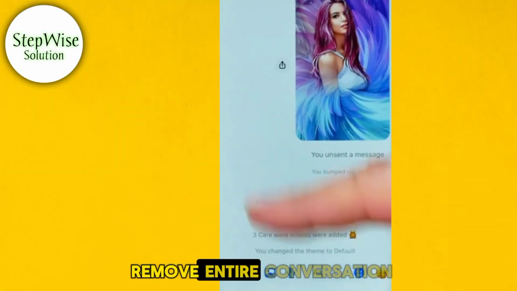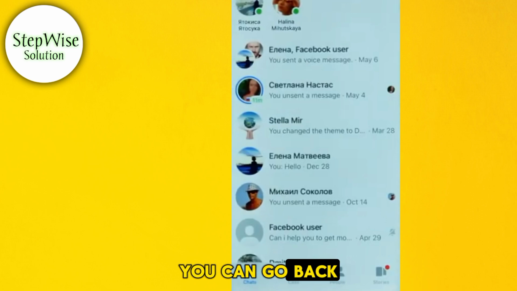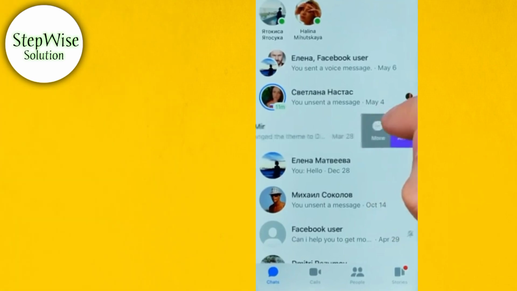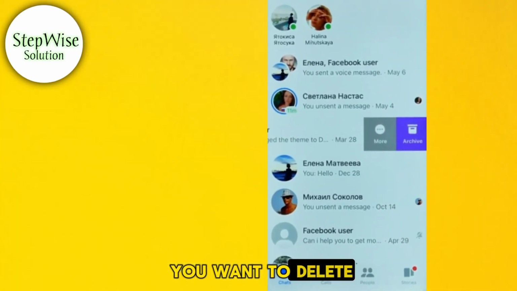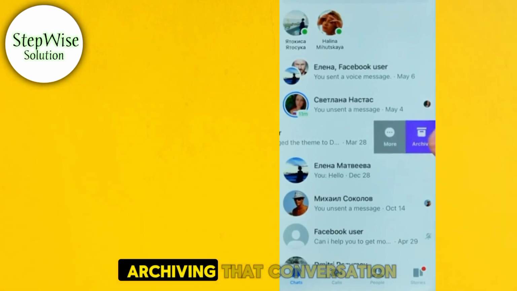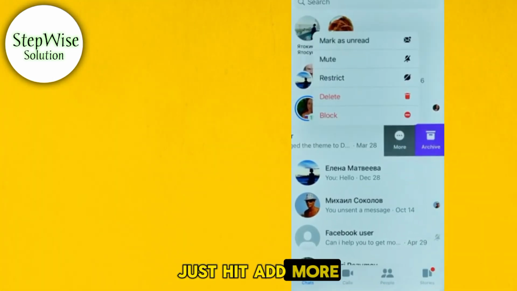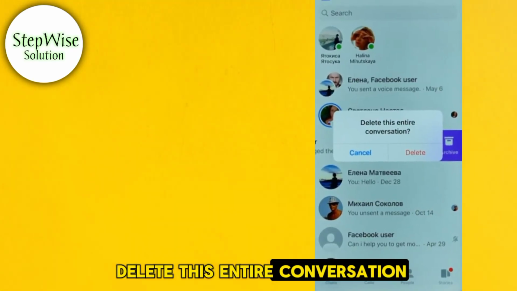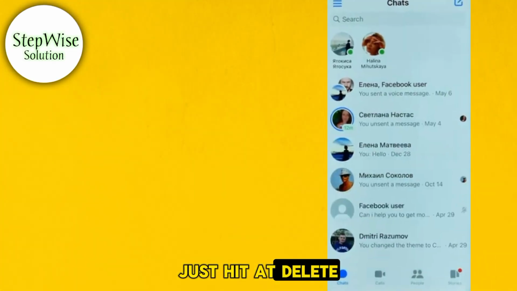If you want to remove an entire conversation, you can go back to your chats, and then you can just swipe to the left on the conversation that you want to delete. And then instead of archiving that conversation, just hit more and then select delete. It will ask you to delete this entire conversation. Just hit delete, that's it.